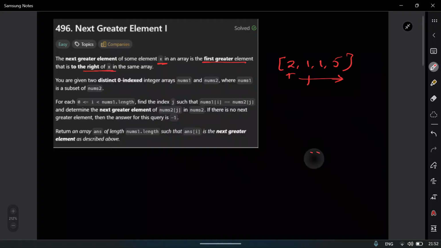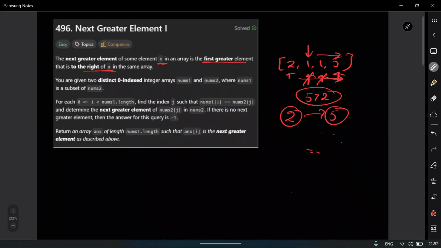Okay, and we're going to scan from here. 1 is still lesser than 2. Again 1 is still lesser than 2. We get 5, which is the immediate element that is greater than 2. Therefore for 2, 5 will be our next greater element. And again for 1, we're going to start iterating from here. Here we can see that it is still not greater, it is equal. Move forward. 5. Again for 1, 5 will be our next greater element.